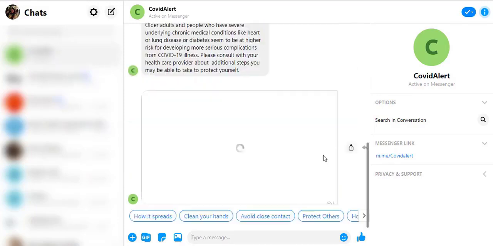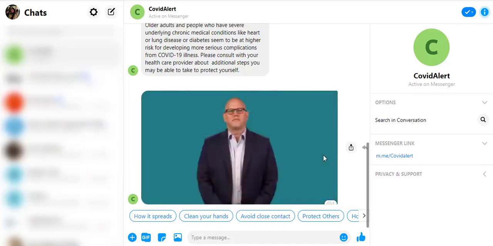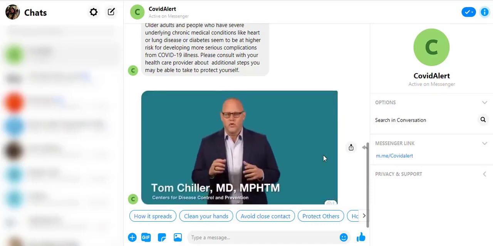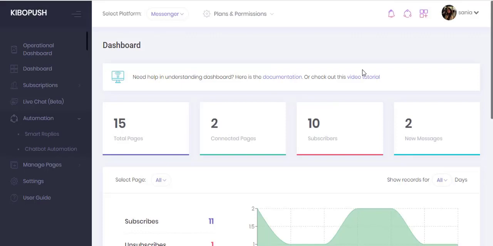And here comes information regarding how we can protect ourselves from this virus. Along with that, there are other related topics that I can tap and get relevant information. So basically, COVID Alert Chatbot helps to answer a lot of user queries, and it also helps to prevent any misinformation or misguidance.